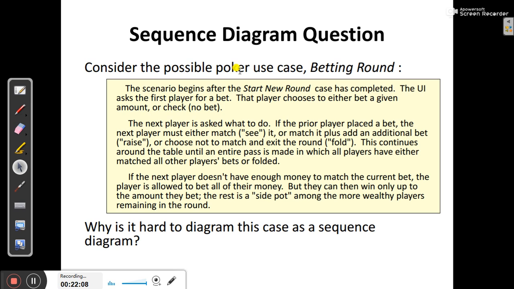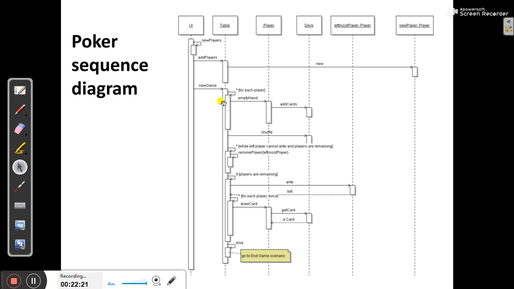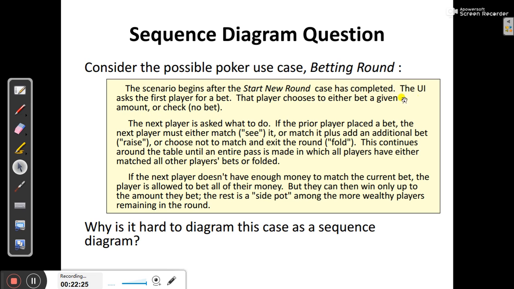So consider the possible poker use case, betting round. The scenario begins after the start new round case has been completed. The UI asks the first player for a bet. Through the UI, that player chooses to either bet a given amount or check.